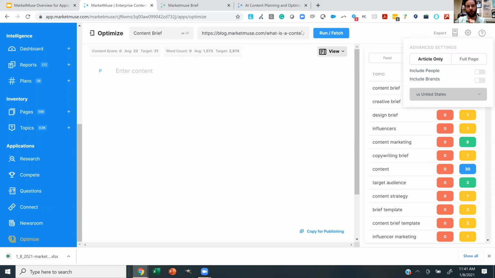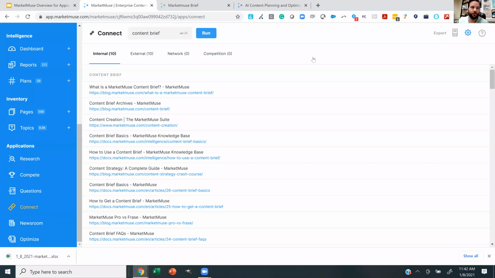So clicking this button before you search for the query will not remove as many of the people and brands from the recommendations. Hopefully that was crystal clear. All good? Yeah. Okay, awesome.